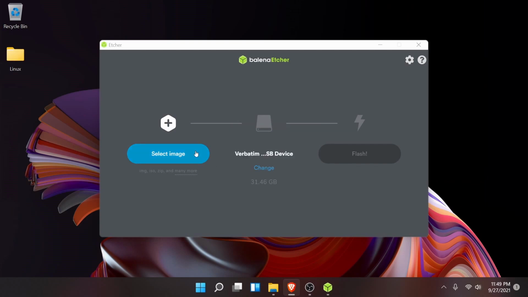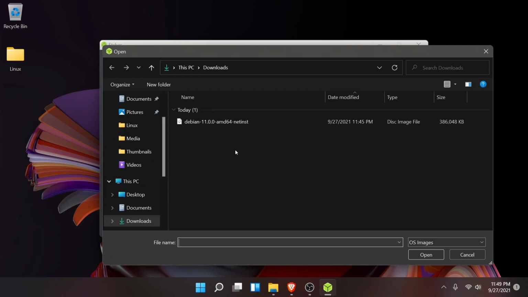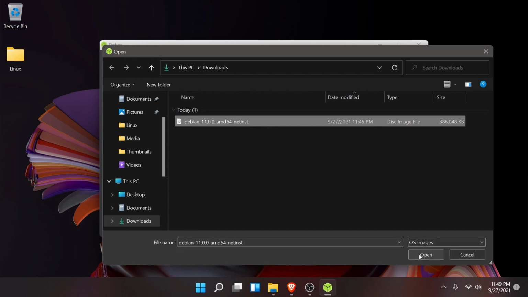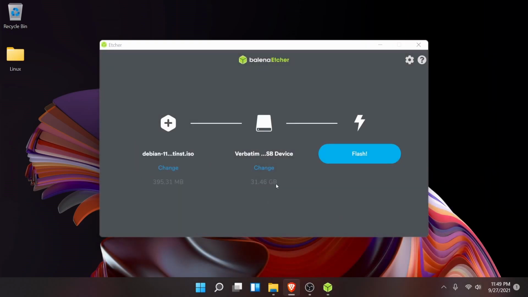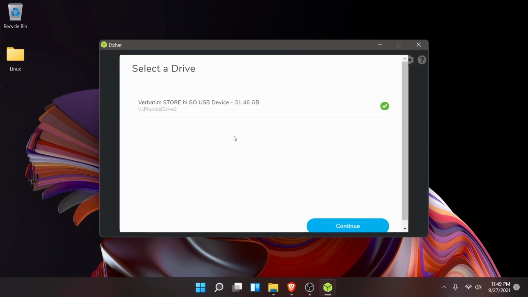The first thing we want to do here in Balena Etcher is select the image that we just got done downloading. I have it here, Debian 11 AMD 64 net inst. I'm going to click on that and hit open. Next, I'll select which drive I want to flash the image onto. I can hit this change button, and by default, any USBs, CDs, or DVDs will be listed in here. I only have the one in my system right now, this Verbatim Store 'n' Go USB device. That's about 32 gigs. I'm going to select this and hit continue.